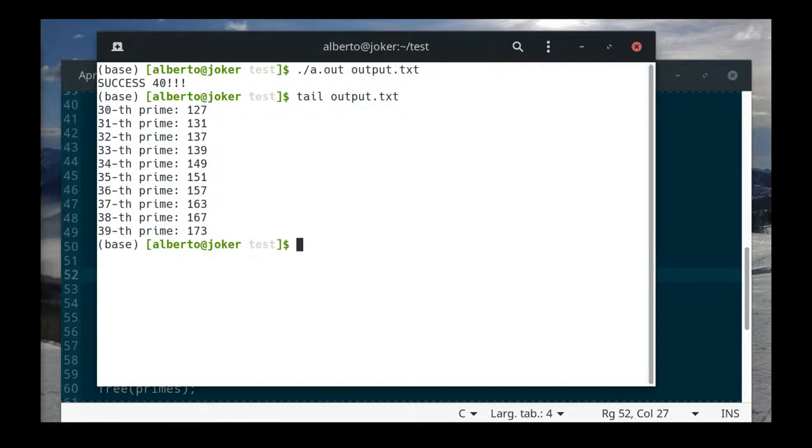Now you may wonder how many lines contain my output. So I can use the command wc, word count, to count the number of lines in a file, and this can be done by issuing wc -l, saying you have to count the number of lines, and passing as parameter the name of my file, and we see that we have 40 lines on the output, which is exactly what we expected.